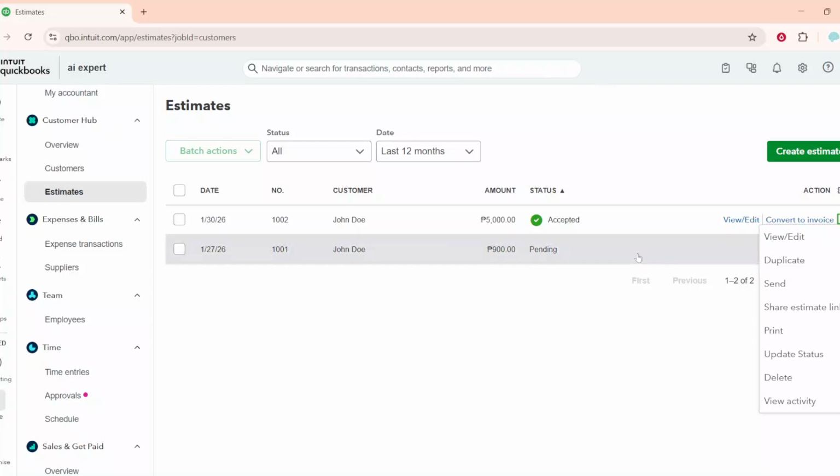In today's video, I'm going to teach you how to delete an estimate in QuickBooks Online. If you've created an estimate that's no longer needed, cleaning it up helps keep your records tidy and your reporting accurate. Before we begin, a quick note.